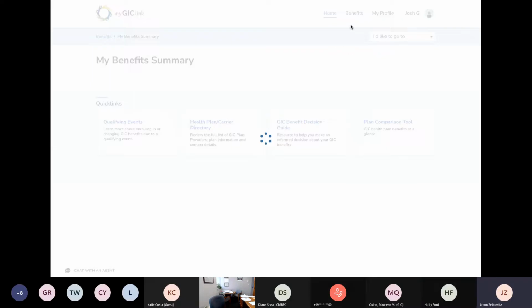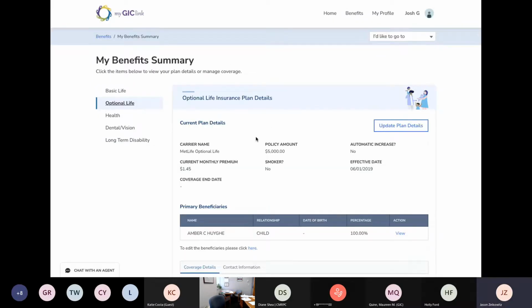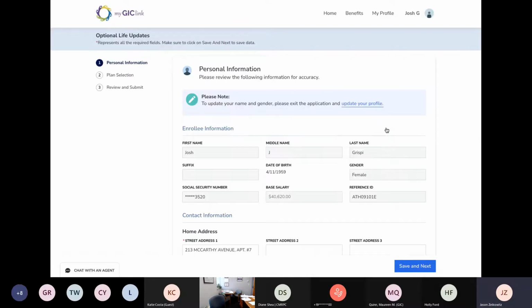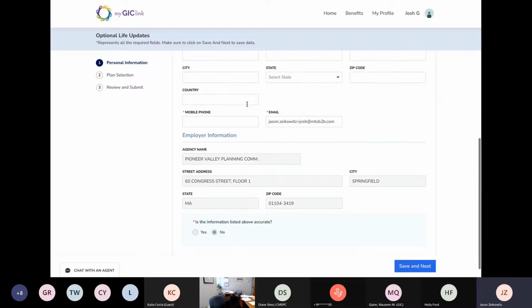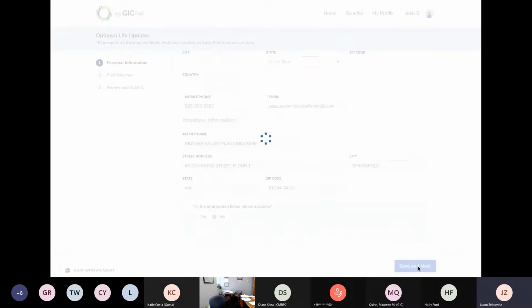So by looking at my benefits, I can update my optional life insurance at any time, as long as I have basic life insurance. So let's go ahead and do that first. Update plan details. Update optional life insurance, whether enrolling in it, canceling it, or modifying it. It's a 3-step process. Step 1 is verifying the personal information again. So here I verified personal information. And just as before, if they're missing information, they have to enter that and save.